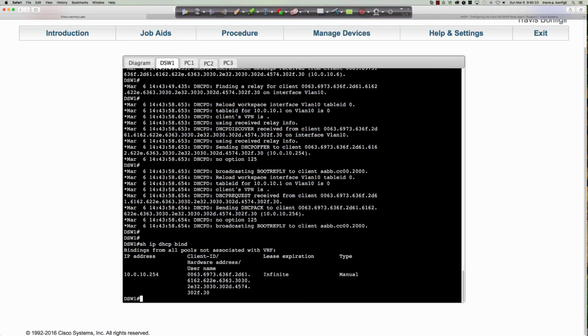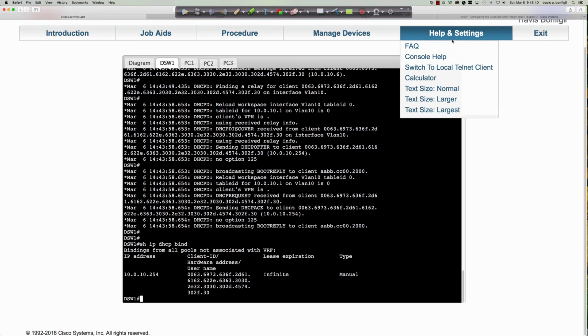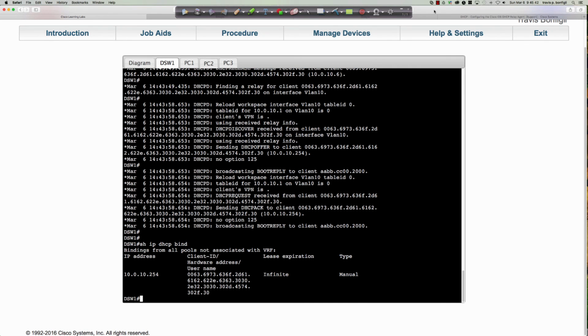So again, this is DHCP, a good introduction. We're going to get into DHCP a little bit more in the Netacad labs. And that is it for Discovery Activity number 4 on DHCP.